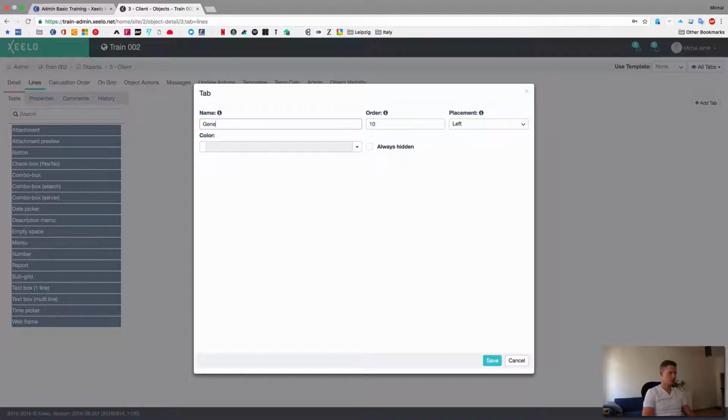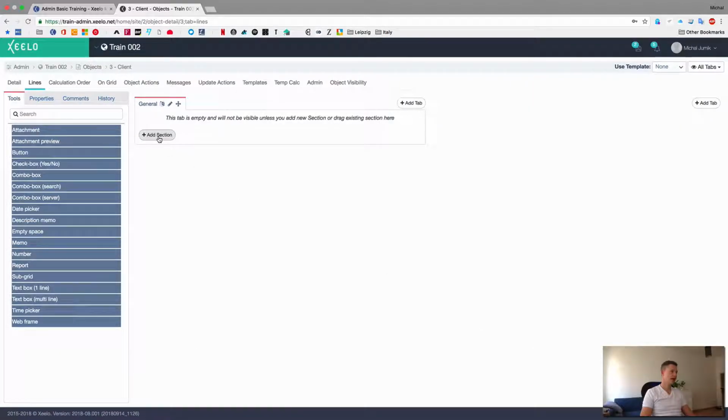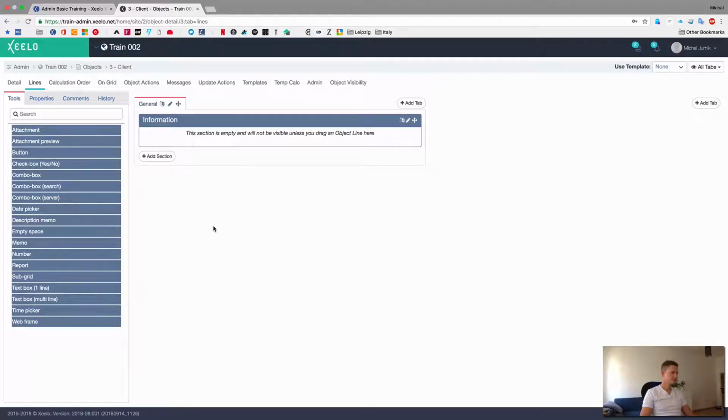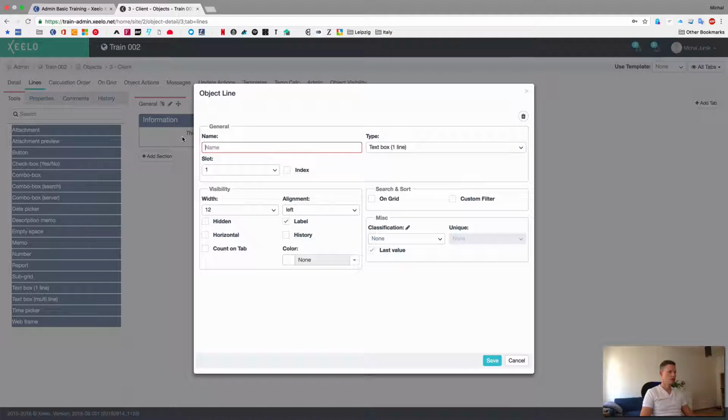All right. For example, general. It's a new tab. Then add a new section, information, something like that. And inside, I'm going to drag and drop from the left side, from the tools, text, one line. Whenever you drop that object line, it will show you, like you see here, a pop-up window with basic properties of that object line.